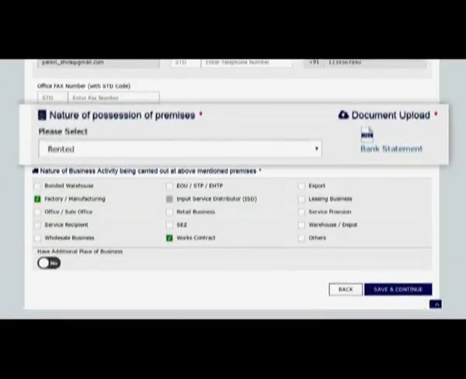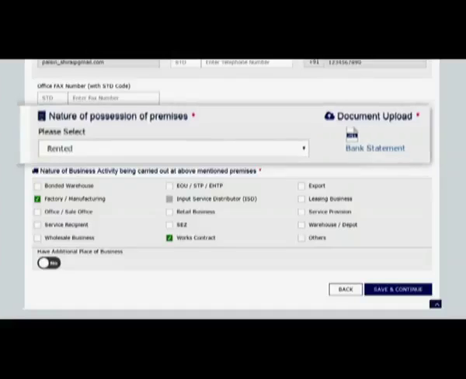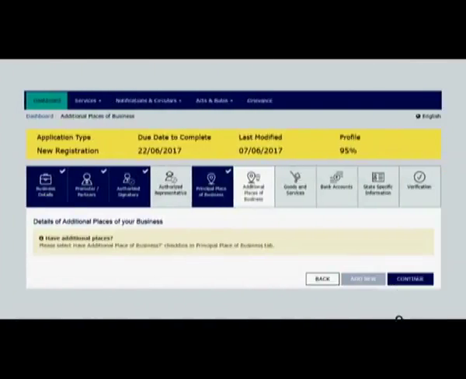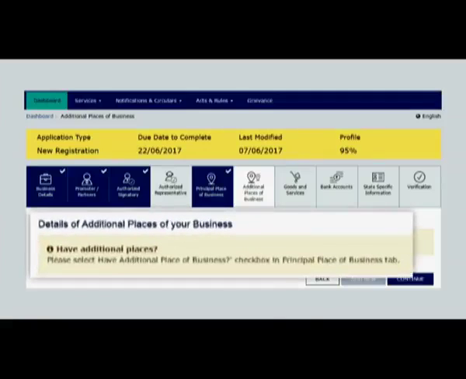Documentary proof like electricity bill, municipal receipt, rent agreement, lease agreement, etc. is required to be uploaded. The principal place of business in a state can only be one. In the Additional Place of Business tab, the new registrant can fill the details of additional places of business located in that particular state. No document is required to be uploaded.